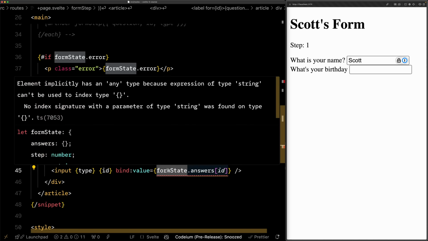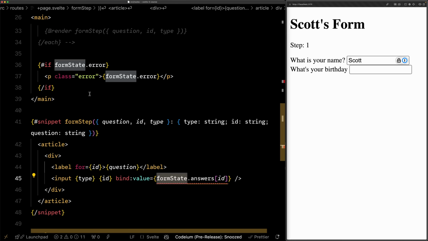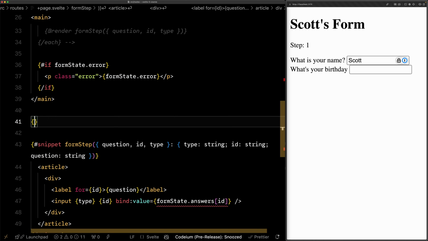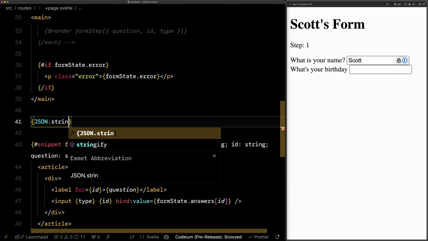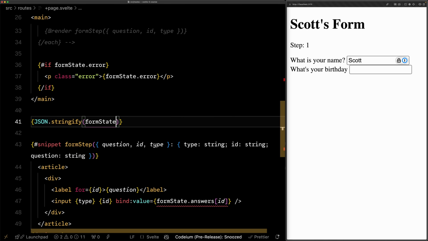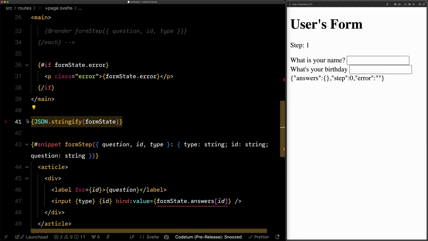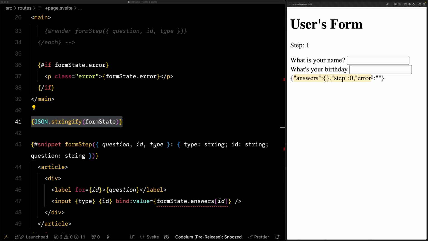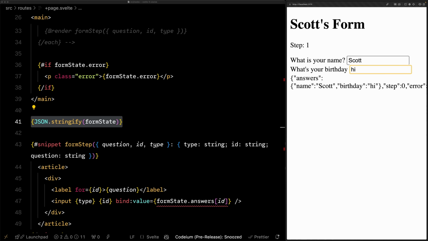If you want to see this in action, just for funsies, we can do a JSON.stringify. We can pass in formState in here. Again, see how this is just a JavaScript expression here? You can see the shape of our state right away. So we can say Scott, and then as we get our birthday, which is currently not the correct type of field, we could say hi.